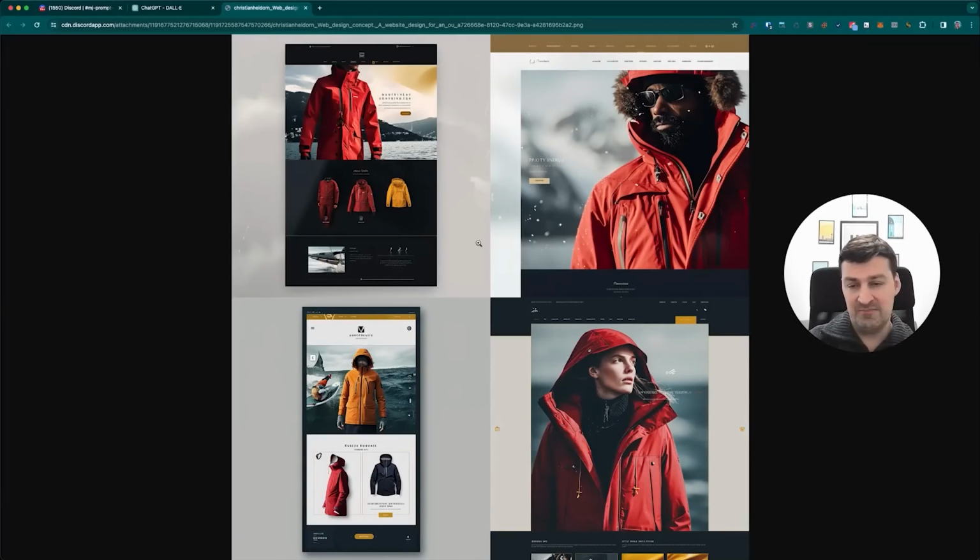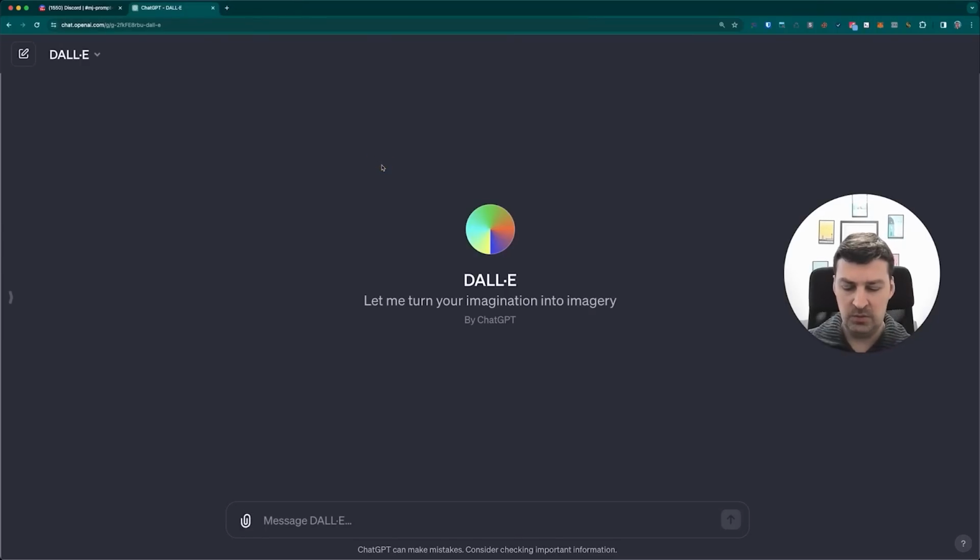So overall, I'm pretty happy with these. The color scheme is there. It's pretty much done what I wanted it to do. It just may not be as focused on the actual layout as I may have expected it to do. Anyway, let's plug this into DALL-E and see what we get here.